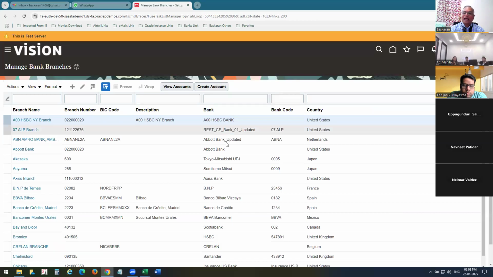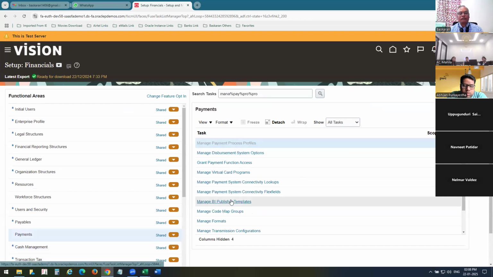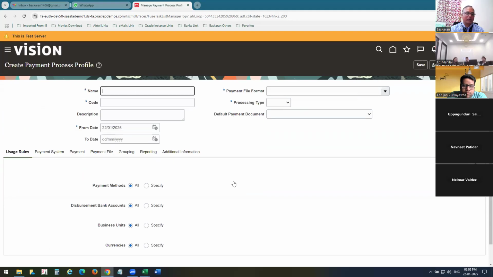Bank ready, branch ready, and then bank account ready, payable document also ready. Now I will move on to manage payment process profile. So this is the one I told you, we use our standard check format that I'm going to associate with my own prefix here. It's not a mandatory setup. We can straight away type a standard check format during our payment. It will work.